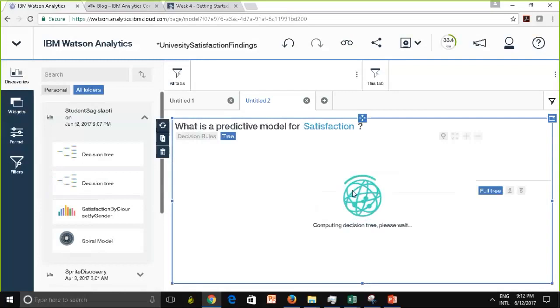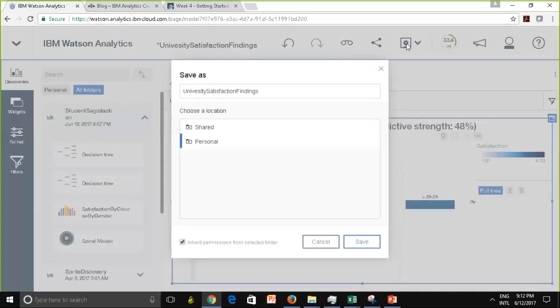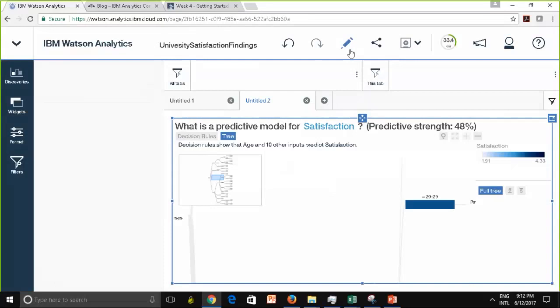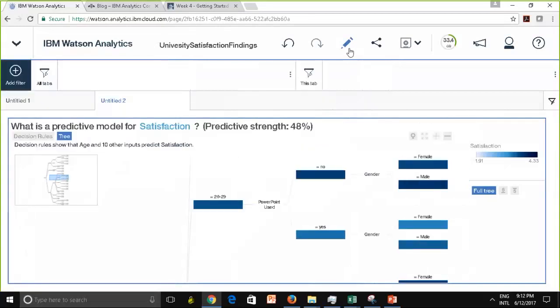Now, let's save this. The display has 2 modes, edit mode and view mode. Yes, I want to save it in my personal now. Right now, if I see the eyeglasses, it means that I'm in the edit mode. If I see the pencil, it means I'm in the view mode. If I'm in view mode, I cannot make any changes, right? But I can still use the interactive functionality, right?